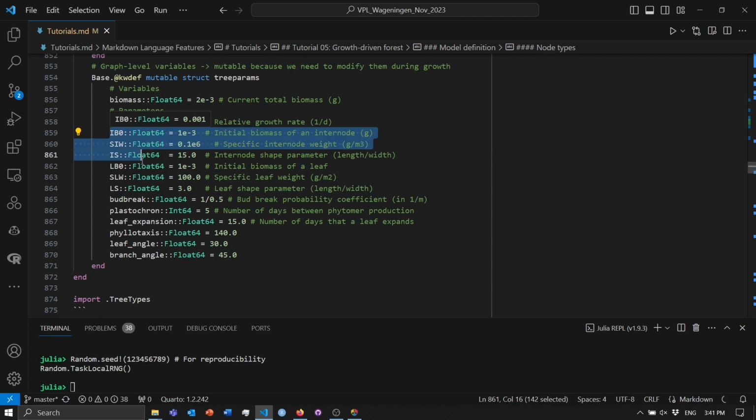And then I have some parameters related to biomass. So the initial biomass of an internode, initial biomass of a leaf, the specific internode weight, specific leaf weight, and some shape parameters, right? So essentially it's the same models as before, it's that now we have a growth, we have carbon allocations, so the assimilates, let's say, are still being produced in a very simple way, so there's no light interception yet, but at least now we have this relative sink strength model to decide which organs grow more or less, okay?